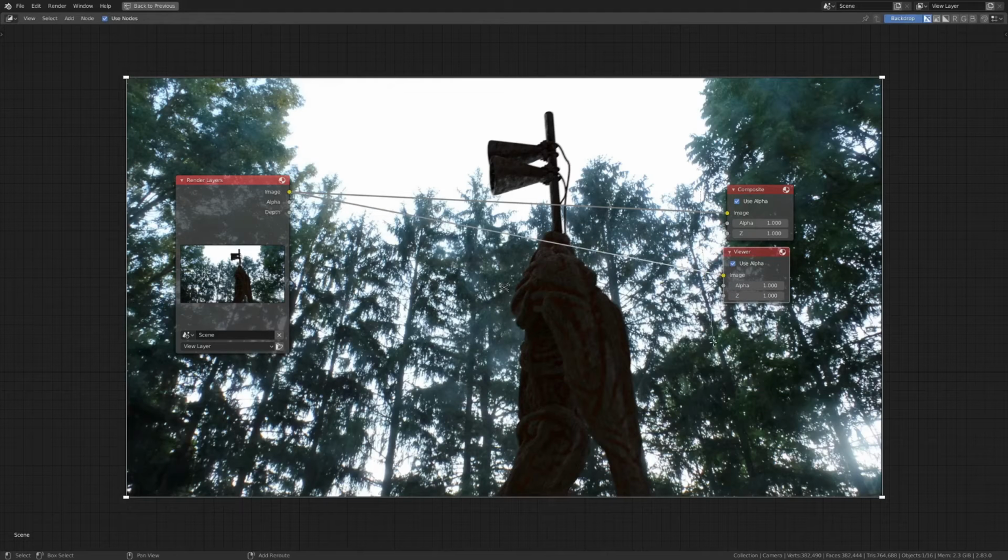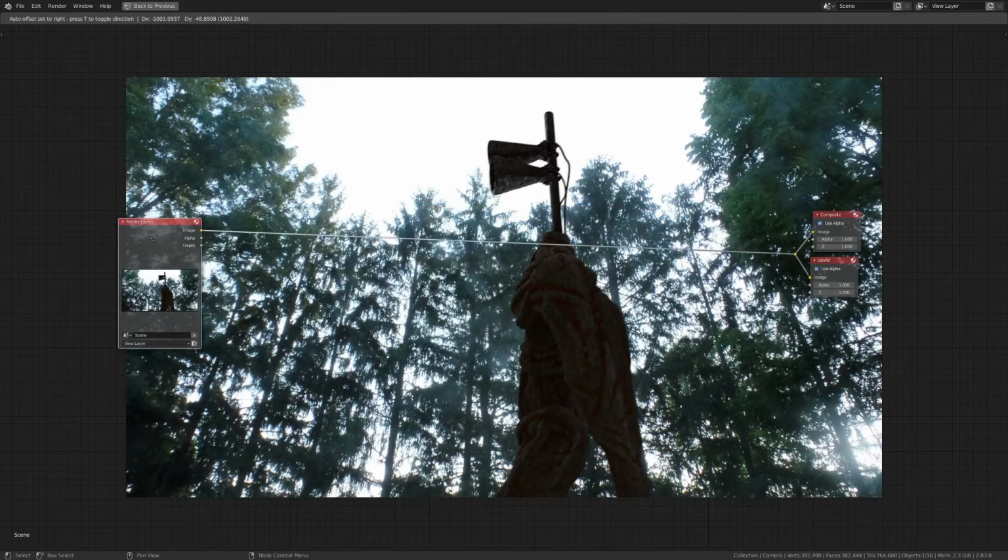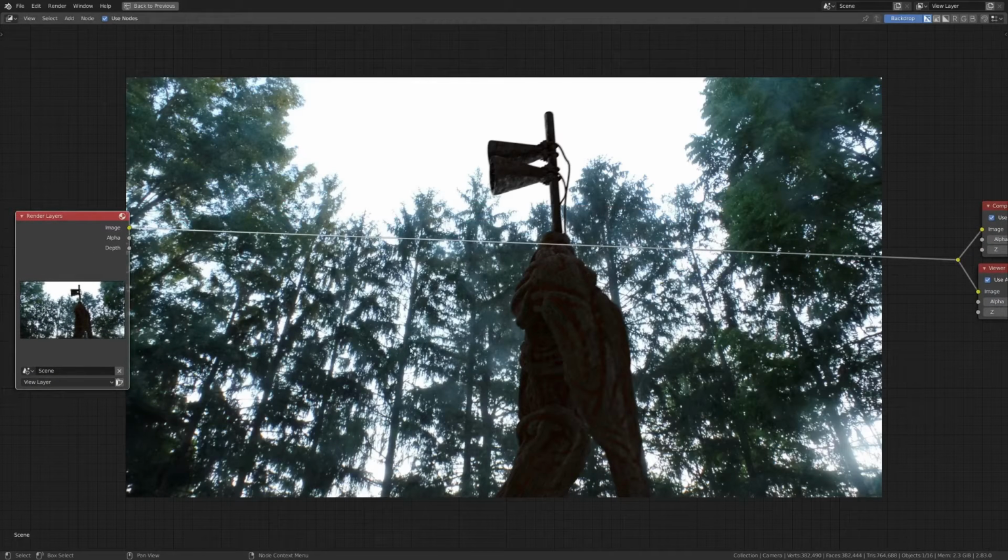When you get the Node Wrangler add-on enabled, Control-Shift-Click on the Render Layers node. That'll drop in the little viewer node. If you want to clean this up, you can go Shift and right-click and drag across those two lines. That'll kind of match them up.